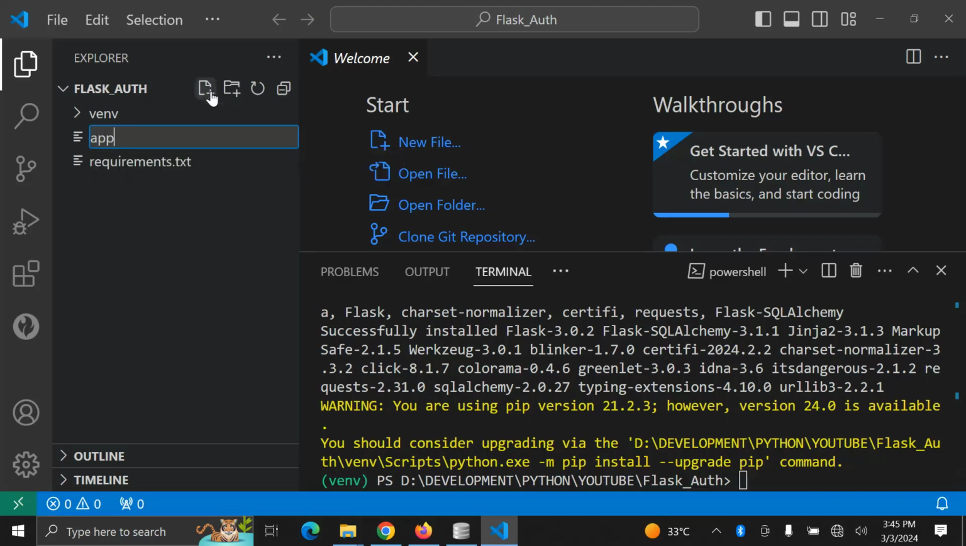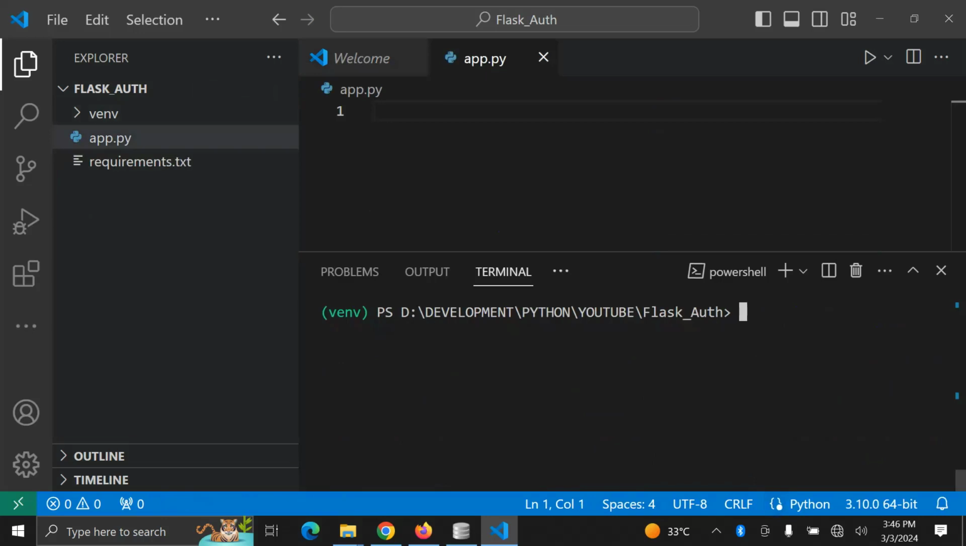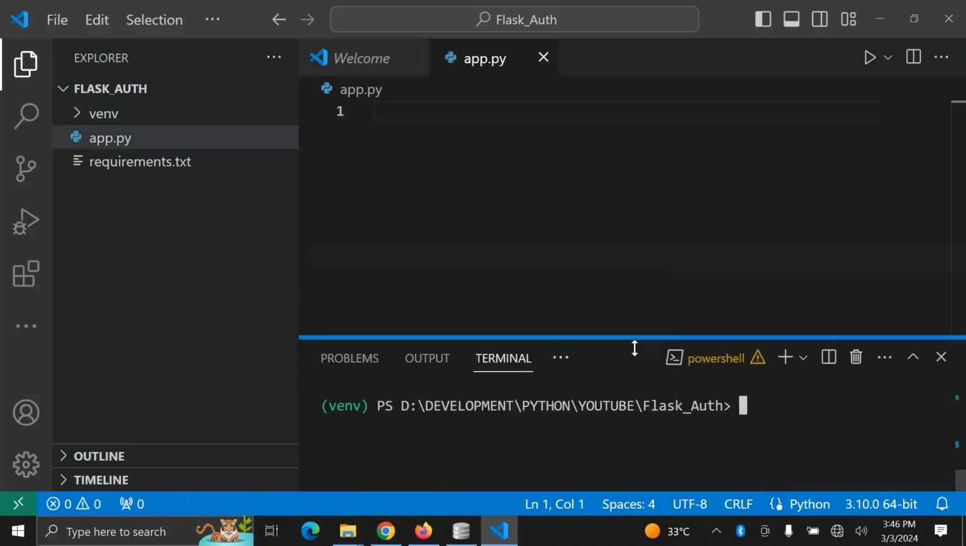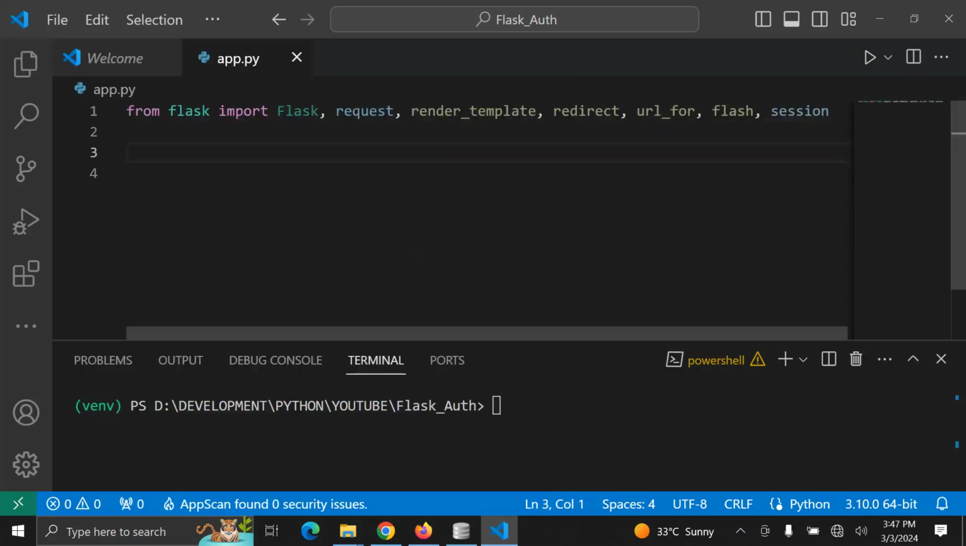app.py. This will be our main project file. I'll show you how you can create a simple Flask application which looks like Hello World. So what we need to do here is import packages. So we have imported the necessary packages we require for our project.